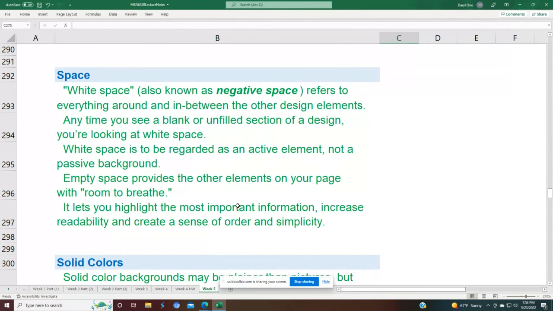Empty space provides the other elements on your page with, quote, room to breathe. It lets you highlight the most important information, increase readability, and create a sense of order and simplicity.